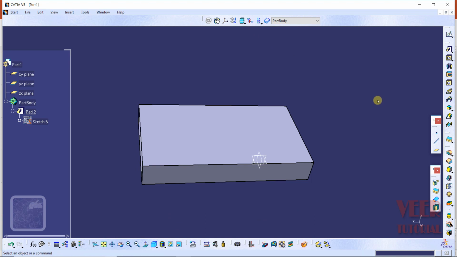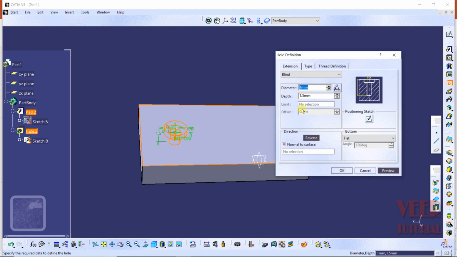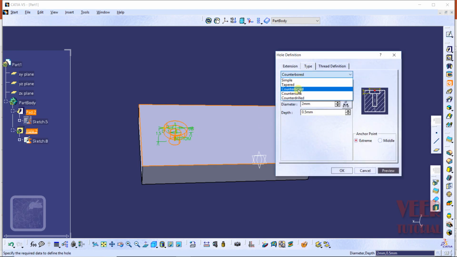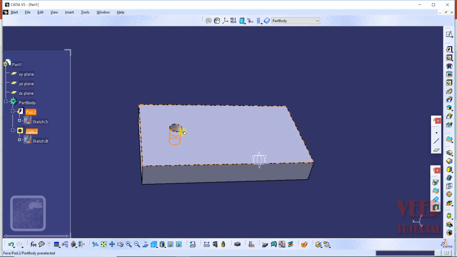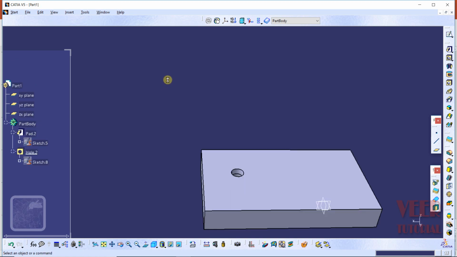And then once again I go to hole option. So click on this hole and select this top face. And then I go to type. In the type we can select countersink hole. Similarly we can insert the parameters for countersink hole. So we can insert the parameters just like depth and angle, angle and diameter, and depth and diameter. So we can select any of these three options. Let's say this time I will select depth and angle. So angle is 10 degree and depth is 0.5. So I can click OK. So in this way we can insert the countersink hole.